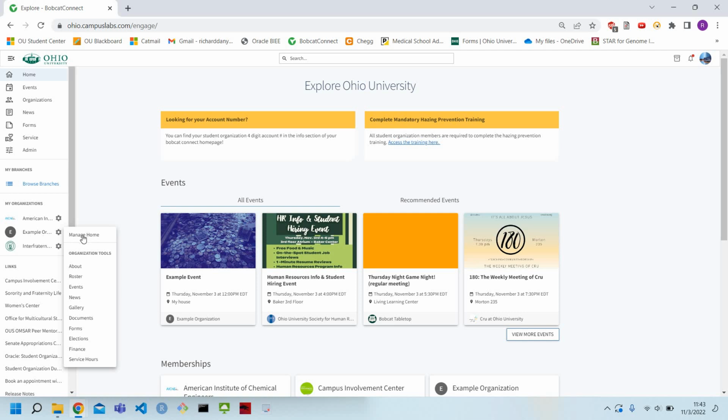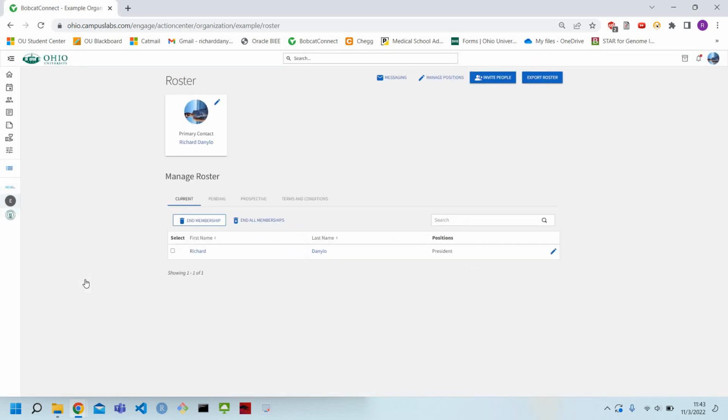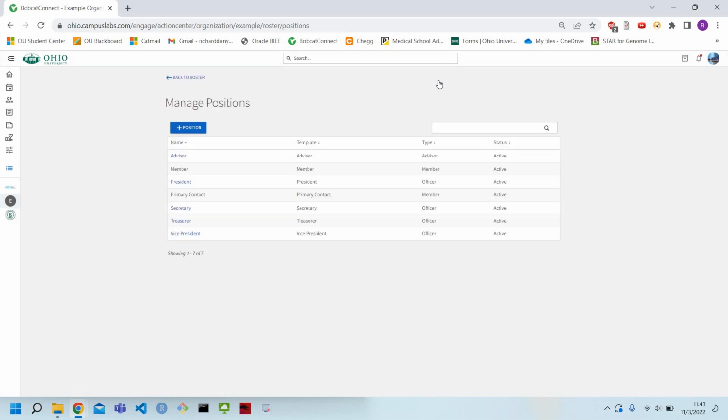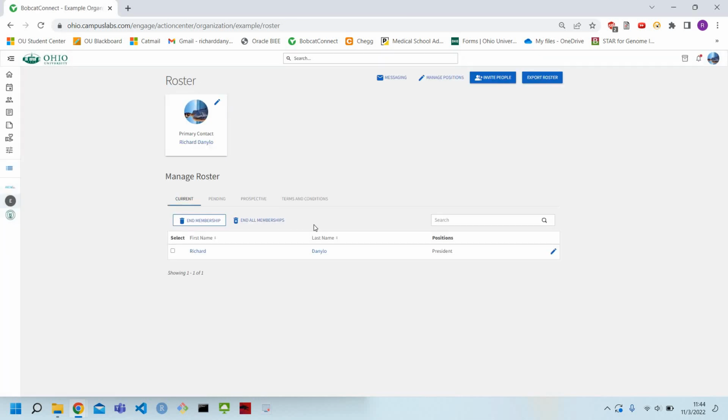So for me, I'm going to choose my example organization, and I'm going to click the roster button in Organization Tools. And that'll bring me to a section that shows all of the students that are a part of my roster, and it'll give me some options here. So number one, I can actually manage the positions that are available in my organization. So if I wanted to, I could add other positions, like say maybe a recruitment officer or something like that, and then I would be able to talk about what type they are and so forth.